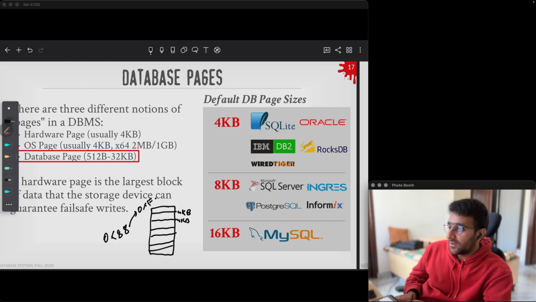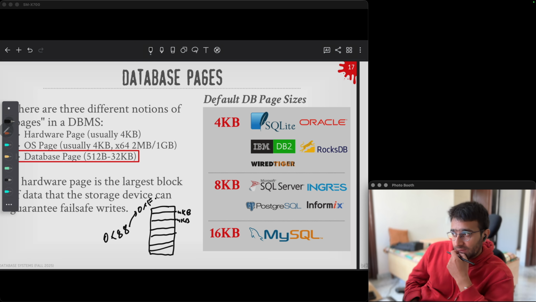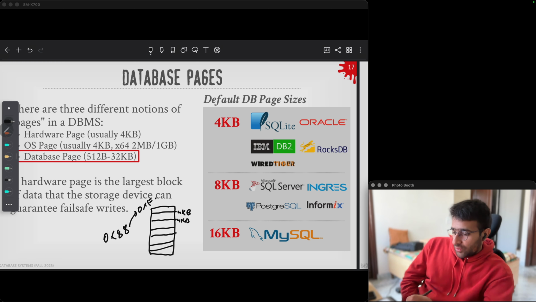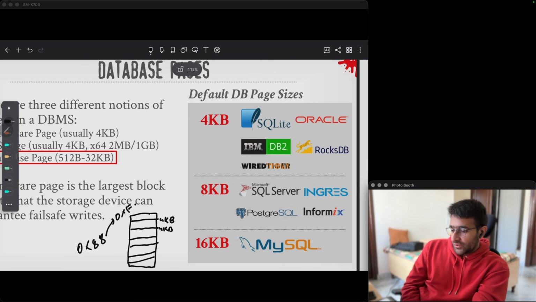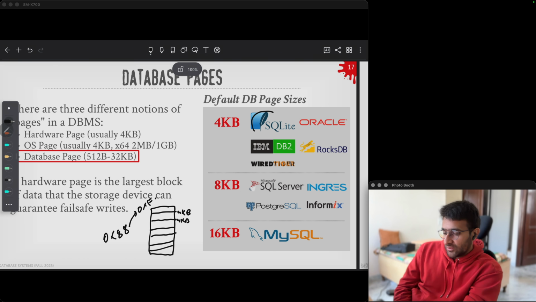Whenever you are doing a write, the RAM can guarantee that 4 kilobytes will be written or not written in its entirety. So it's all or nothing. Okay, so let's look at different database systems. SQLite. Okay, these are all the systems.